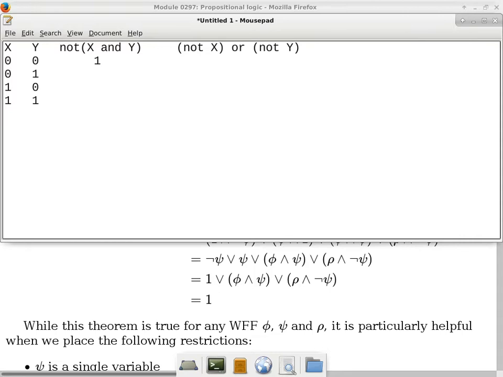What about this one? It's going to be a 1, because if at least one side of the conjunction is a 0, the whole conjunction is a 0. But I have a negation on the outside, so if the conjunction is 0, then the overall expression is a 1. So we got 1, 1, 1, 0, basically. So 1, 1, 1, 0 for this one.